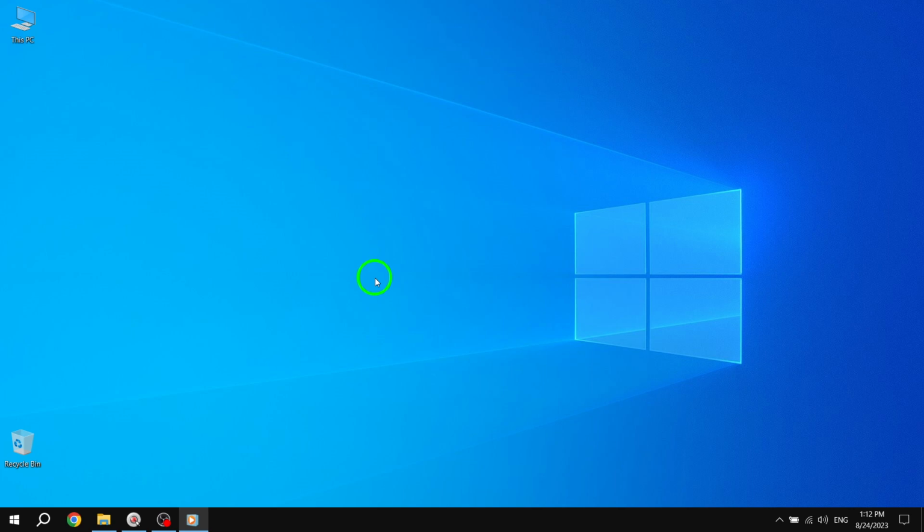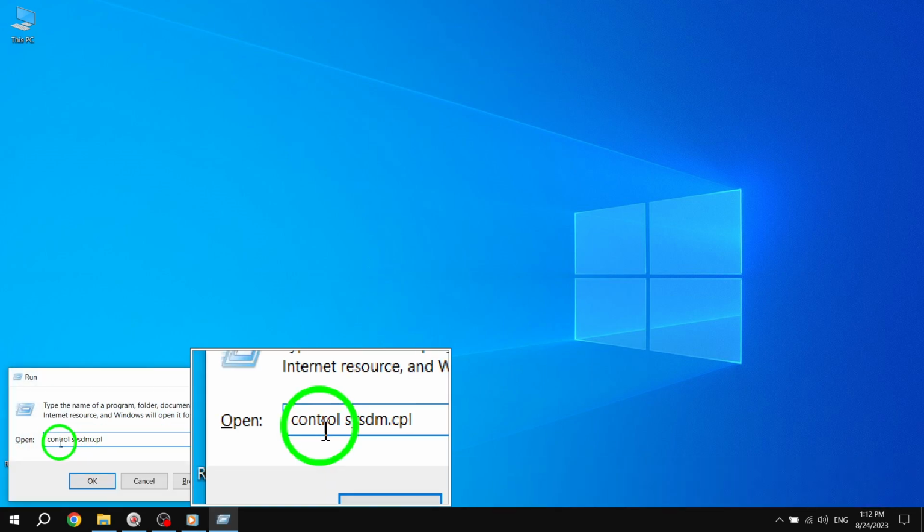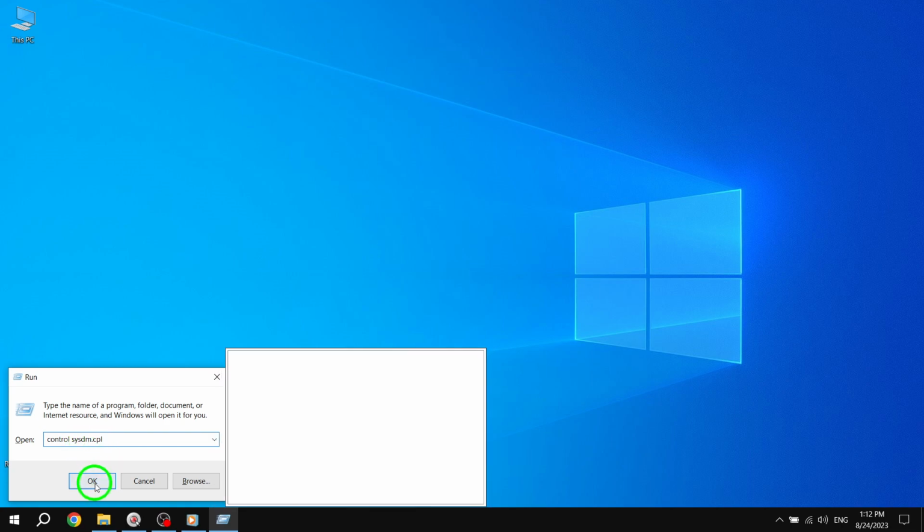In today's video, we'll guide you on how to delete a user profile in Windows 10. Let's get started. Step 1. Press the Windows key and the R key together to open the Run dialog. In the Run field, type Control sysdm.cpl and click OK.